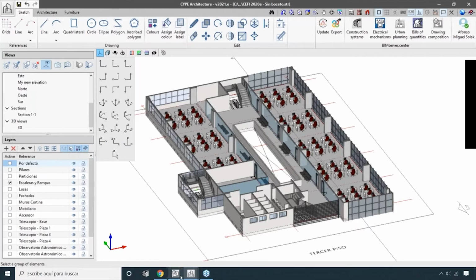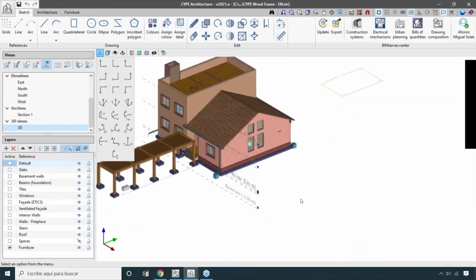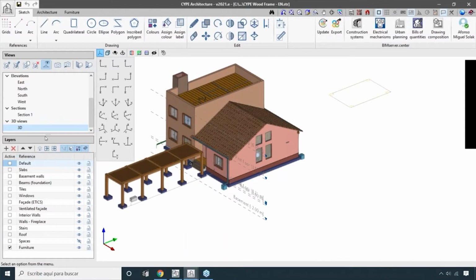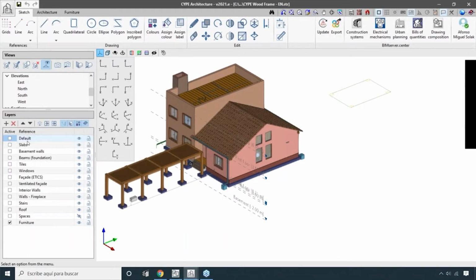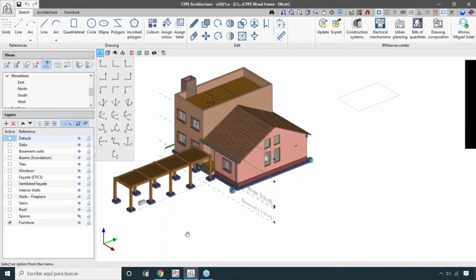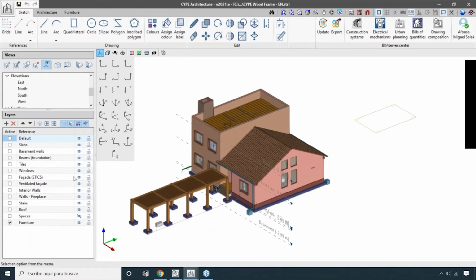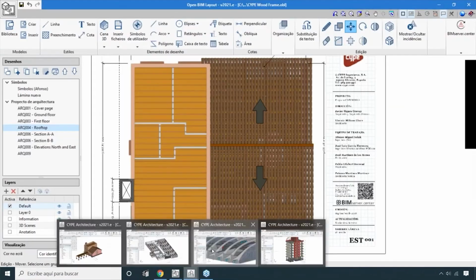Okay. So let's see our little house again. Let's go back to the little house. Here on the little house, I've created some layers. These layers, as you can see here, are different from the layers, for example, on this other project here. Here I have many more layers than I have on this small house. Why? Because these layers are created by me. They are personalized. We can create the layers according to the needs that we have on our project. So in this case, the project was much smaller than this train station project here.